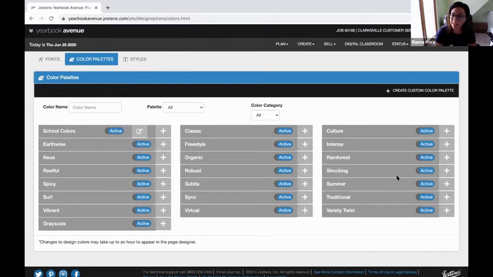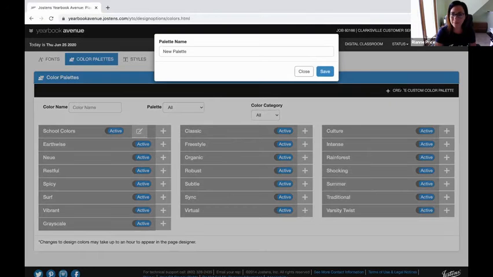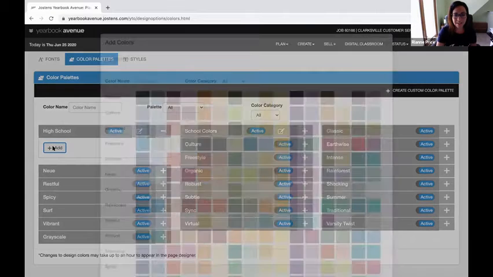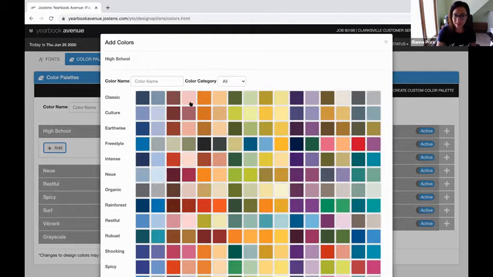So one thing that I think is really nice and really important to do is to make sure that we always have our school palette live. So to do that, what you do is you create a custom color palette. You then can come up here and type in the name of your school. I then click save. I then can come over here and click add. So now what I could do is I can look at these and I can pick my school colors.